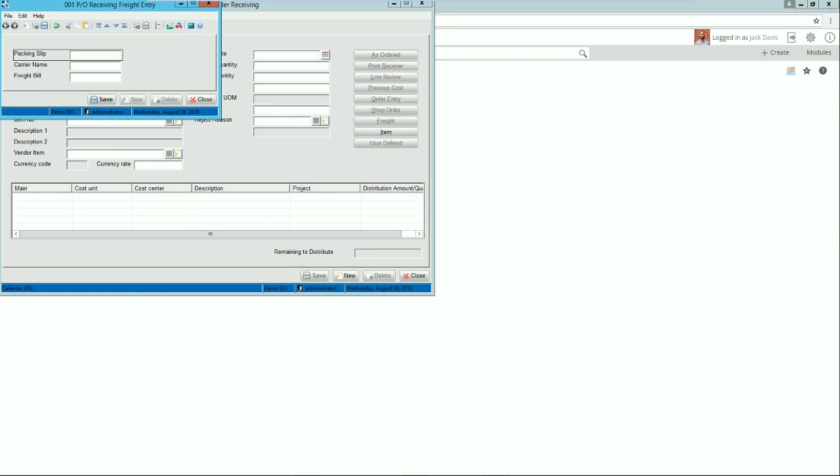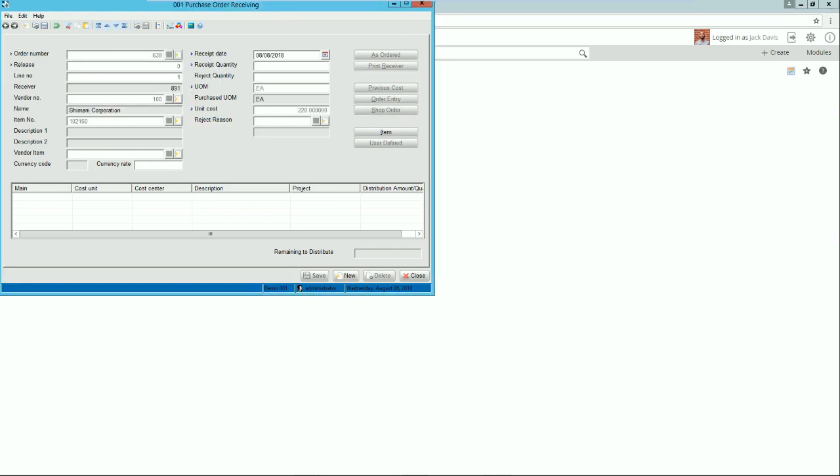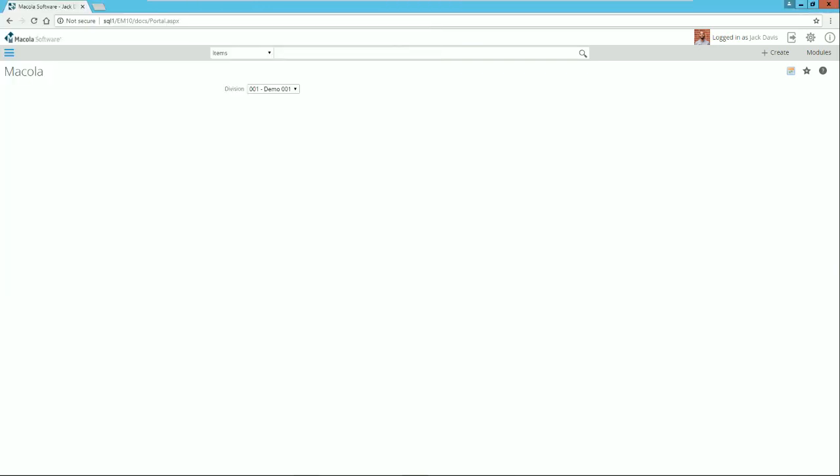Now I could put in my packing slip and freight bill information if I wanted to. We're just going to save out of that. You see it step through the different lines of the purchase order, receiving those components. Now Jack is pretty much completed with this. He's done in the purchasing department. He knows he's got the material in-house. So we're going to move over to our production team.